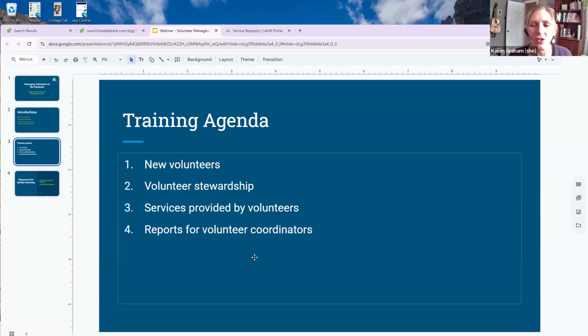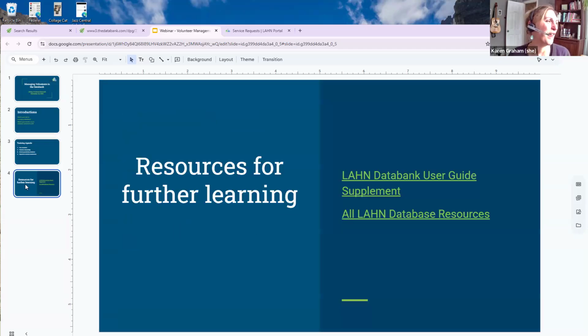We have a couple minutes left, and what I want to know from you is what else should I have covered here that we did not get to yet? Anything you want. Meanwhile, I'm just going to show this. You'll get a copy of these slides from Asia later. That'll have a link to the Databank user guide supplement, the database resources, and it actually might throw in a couple other little bonus things before we share this with you too. Any final questions?